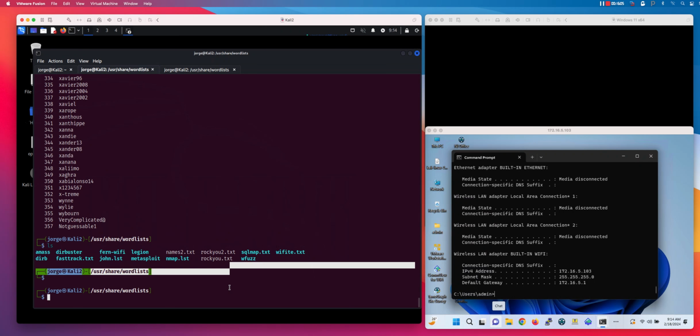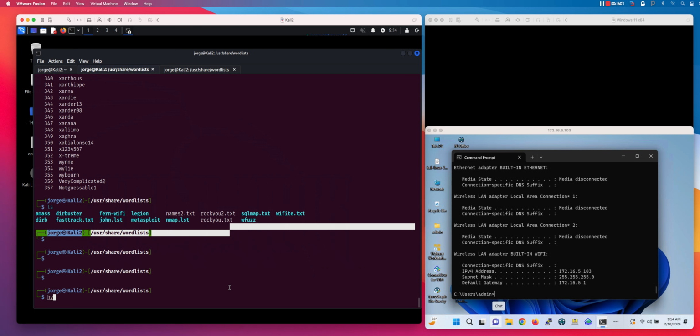So in this case, we're going to go, again, Hydra, and we are going to specify a list, the user list, with the capital L. So you have to be very careful when you're using the options. Lowercase l is different than uppercase L. And then you have to specify the list.